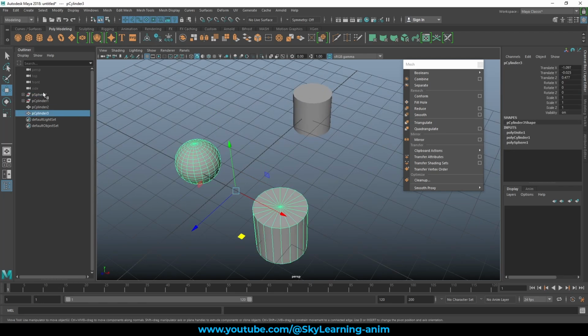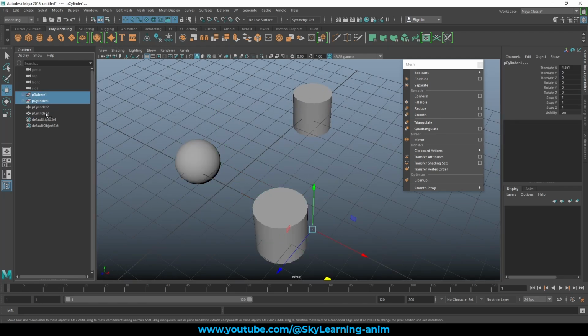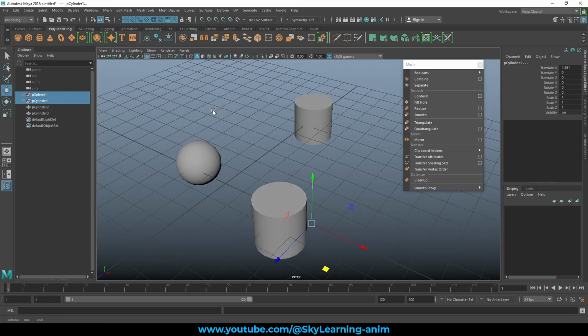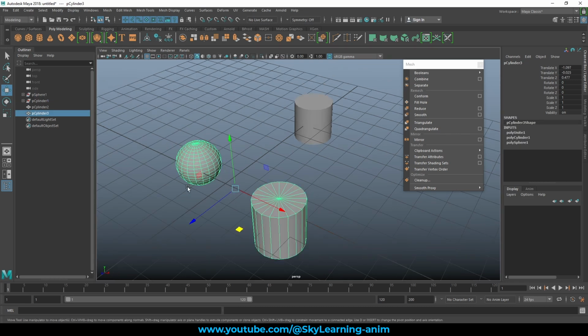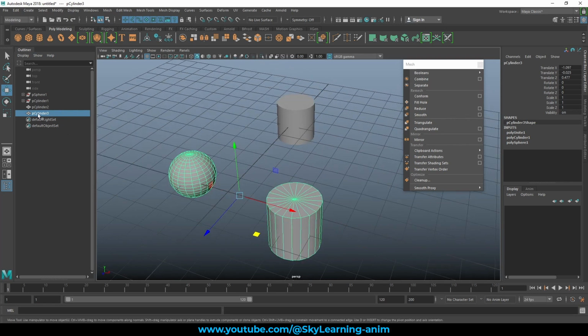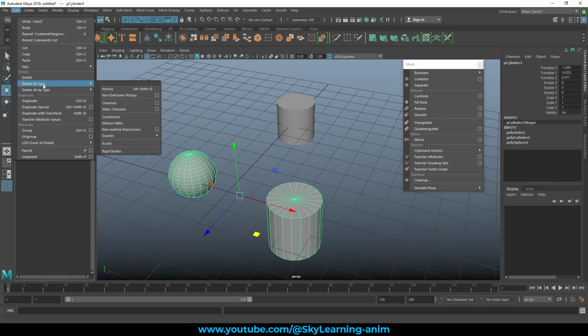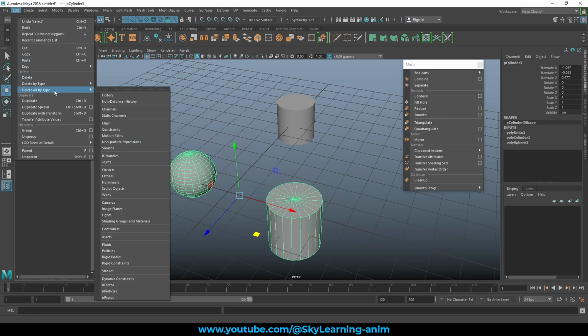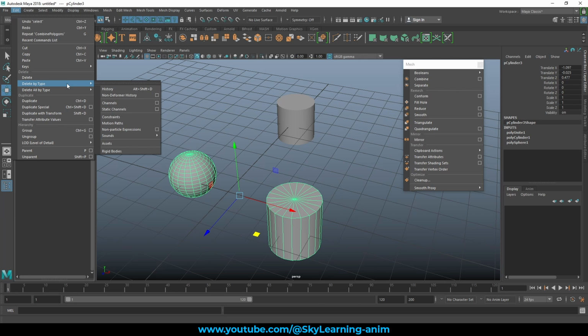After combining, we are not going to need these things when we are done with our editing, when we are done with our changes in these geometries. We simply select the combined mesh, go to Edit, go to Delete by Type. Do not go to Select All by Type. Always try to remember, you should go to Delete by Type. Then go to the first option, History, and there's a shortcut, Alt Shift plus T. You can press the shortcut.